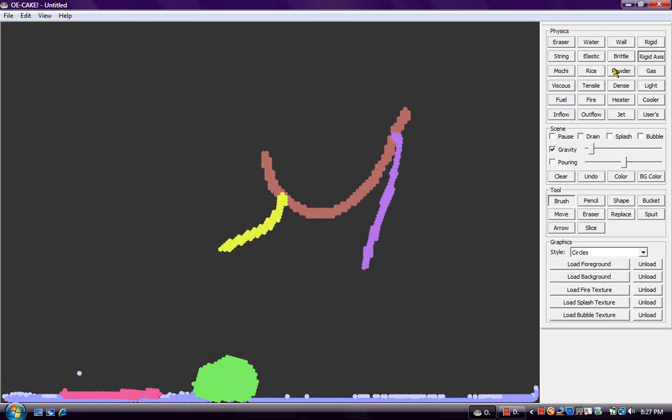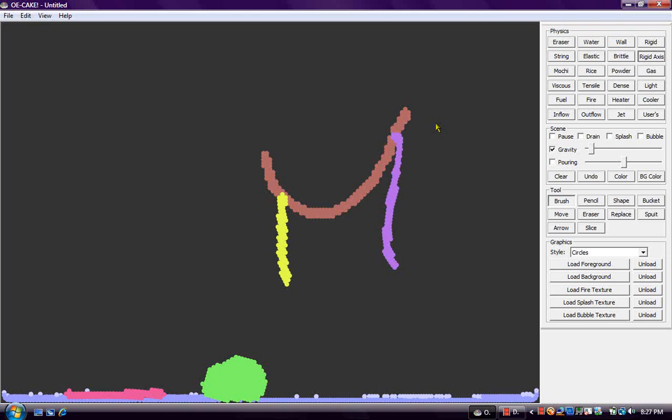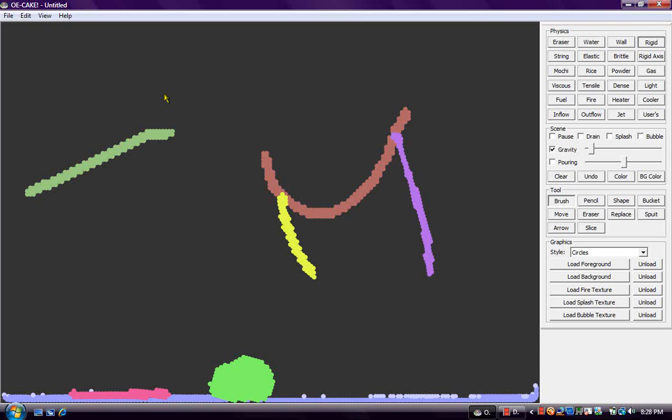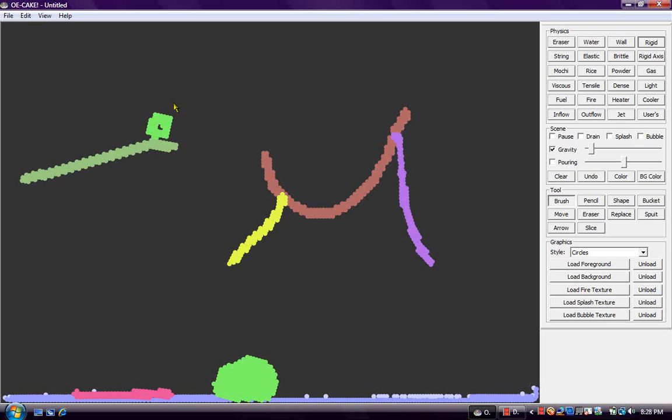And then this one right here, it's called rigid axis, but it should be more like wall axis because it stays in one place, and it'll move on an axis. That wasn't obvious. Let's see.